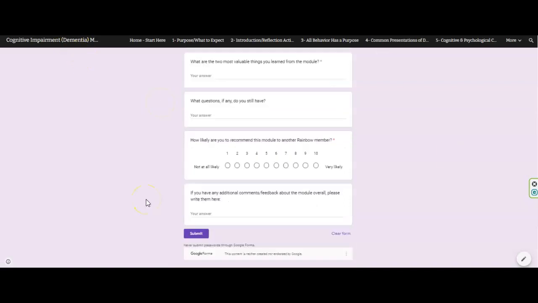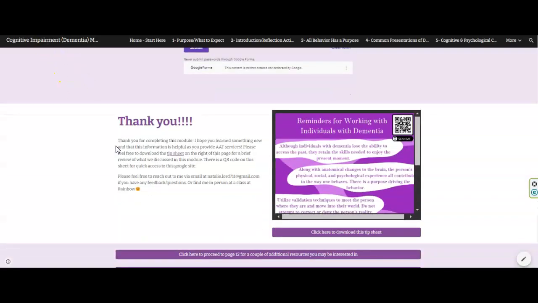Once you submit your responses, you will see a button that says View Accuracy, which you can click to be brought to an external site to view the correct responses. Then continue to scroll down to view and download a tip sheet if you're interested. You can either click on the hyperlink here, click on the button here, or you can click the button that says click here to download this tip sheet.